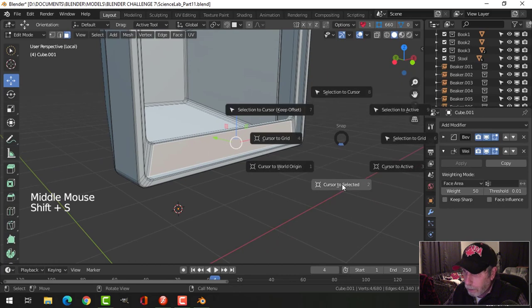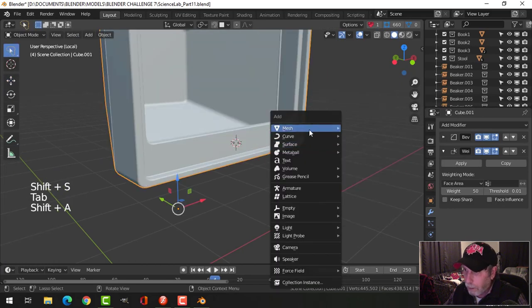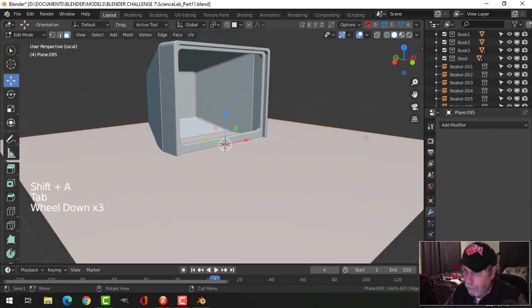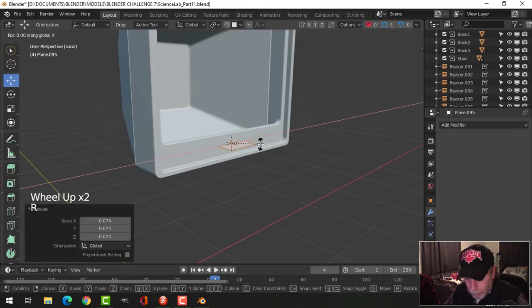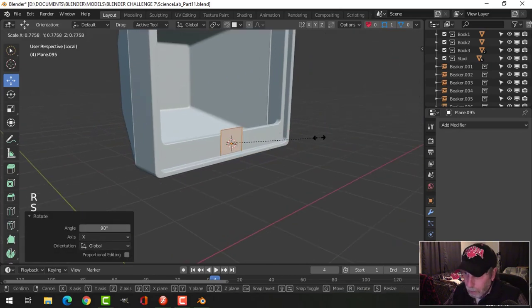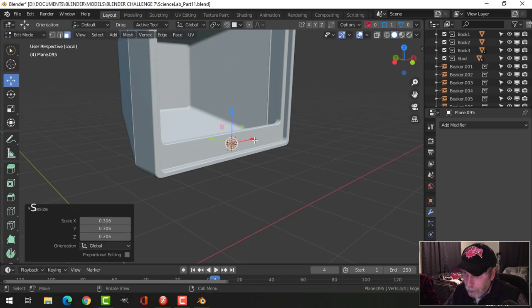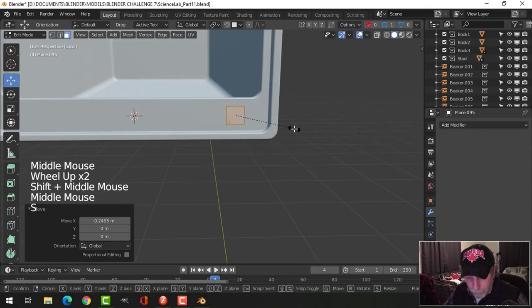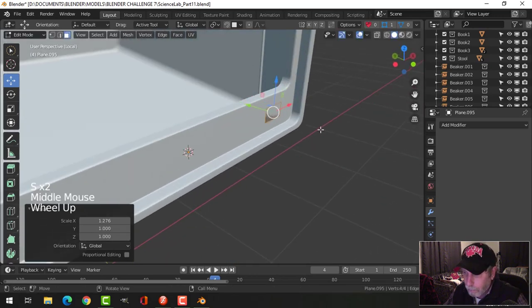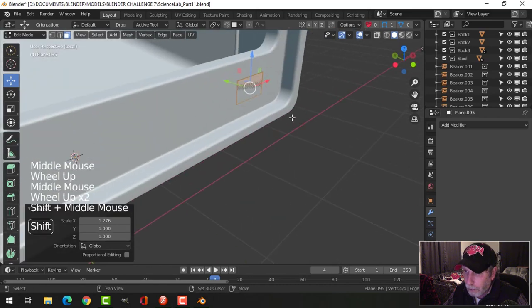Let's bring the 3D cursor there and Shift A, mesh plane, scale it down, rotate X90. And scale it again. We'll put what seems to be like a power button or a logo button there. Scale that in the X, something like that.